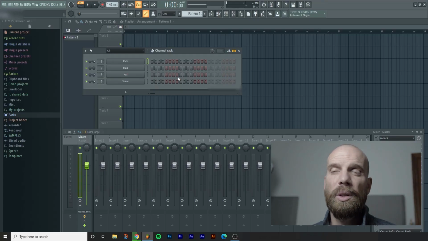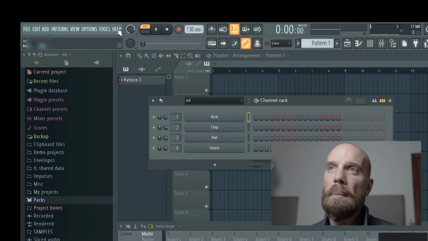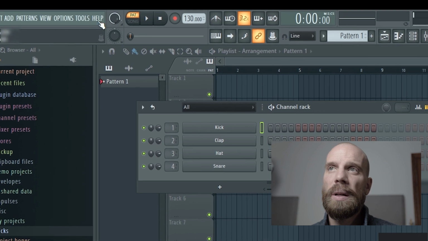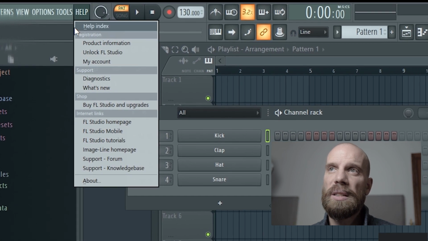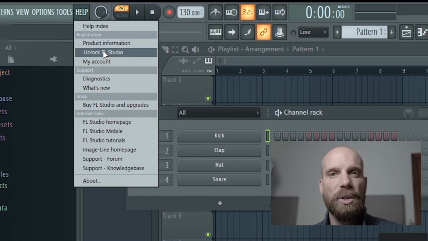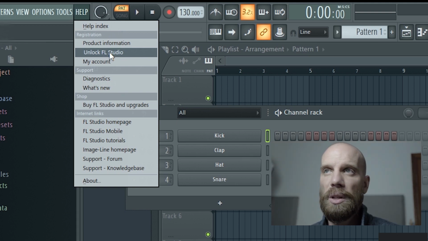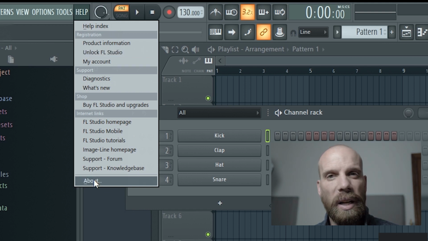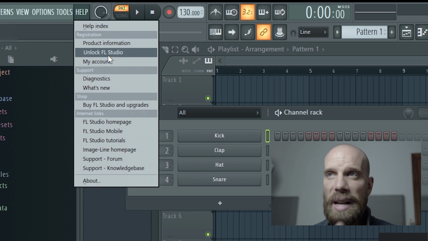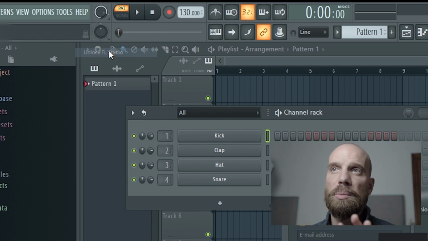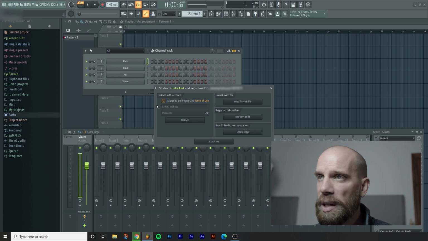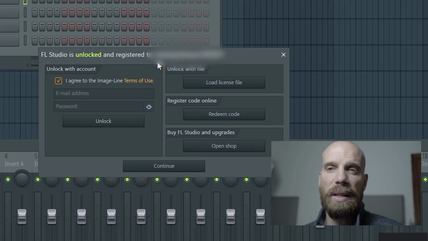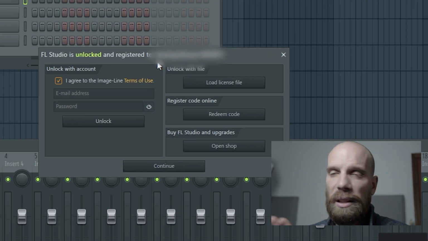So I've opened up FL Studio, and we're going to come into this top menu bar where it says Help. I'm going to press that, go down to the section where it says Registration, and choose Unlock FL Studio. This is on the latest version of FL Studio that has the option under here. Before, you could go under About, and then there was an option to enter your account information, and that would unlock. But right now, in the newest version, you just press this Unlock FL Studio, which brings up this dialog box, and it'll tell you that you can go ahead and unlock with the account.